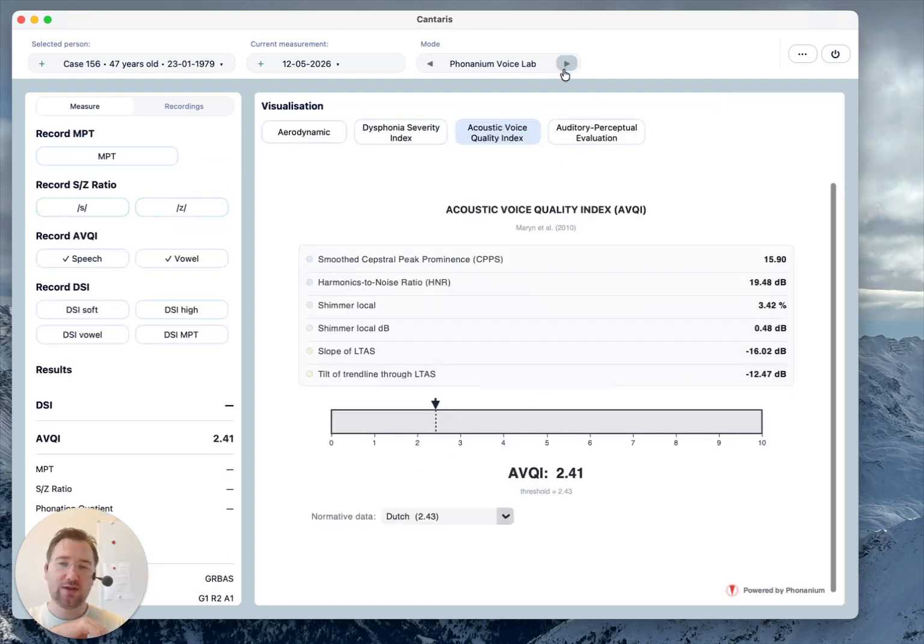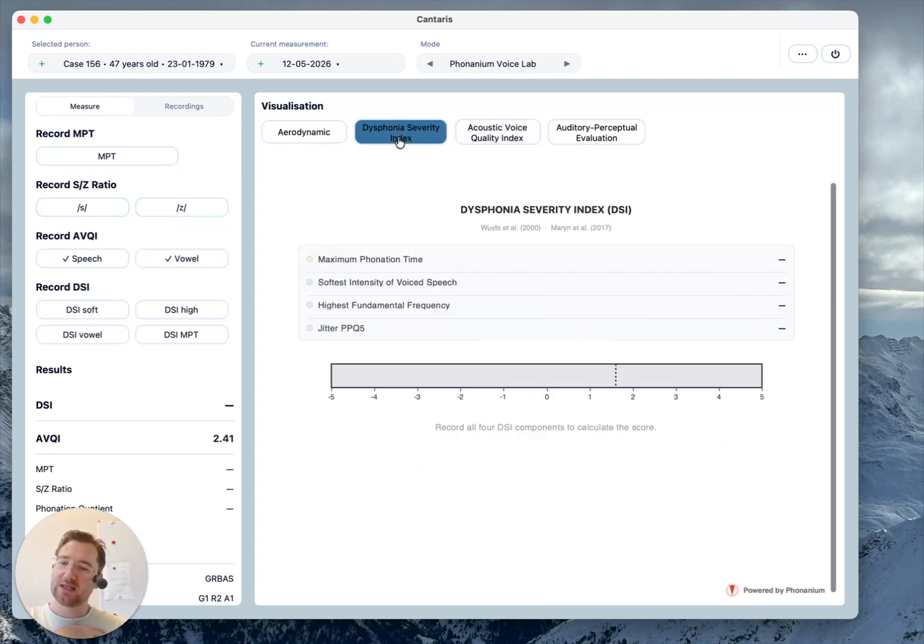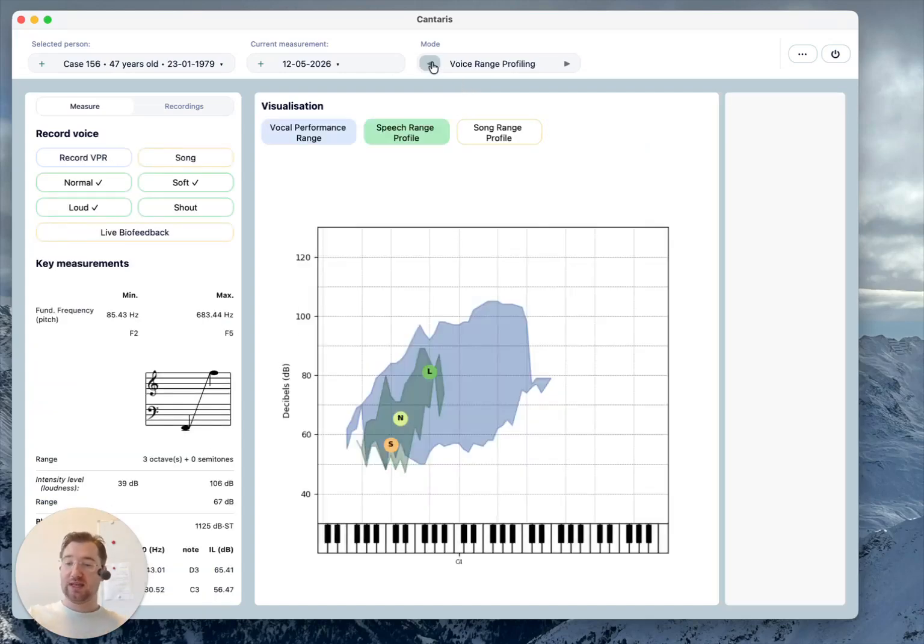Of course, you might always get an acoustic voice quality index or get a dysphonia severity index from your client, that's always possible. And you might always get some deeper analysis like spectrograms or pitch or loudness contours.